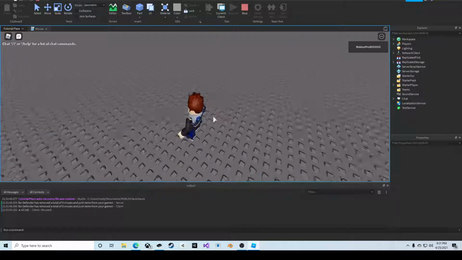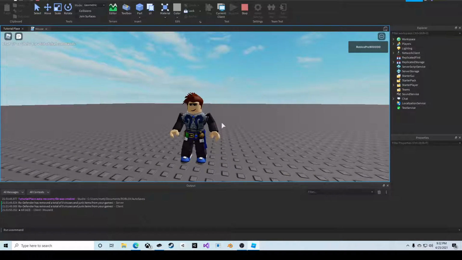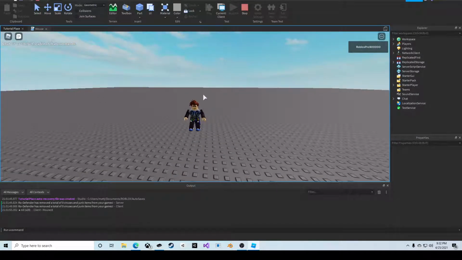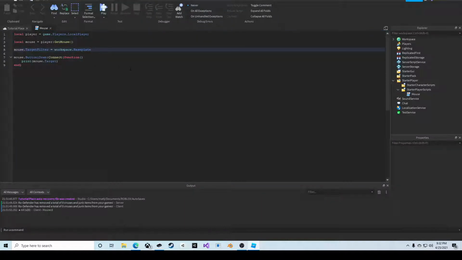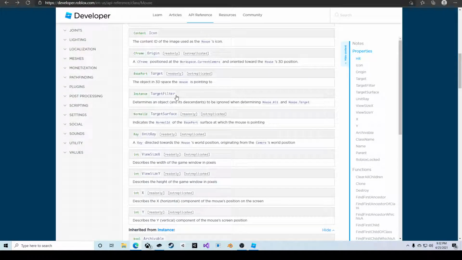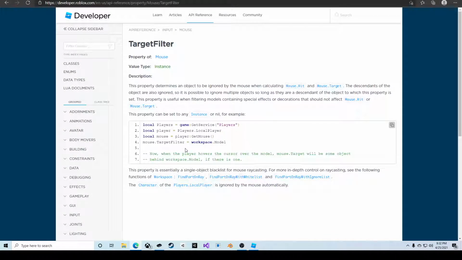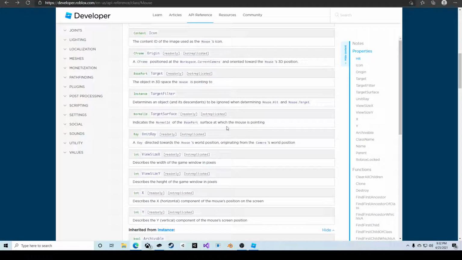Now, by default, the character that you spawn with is already filtered. So characters in Roblox are already filtered by the mouse. If you click on a character, it will not return the position of them, it'll return the object behind them. If I'm correct, you can only filter one object at a time. There's no way to make a table of objects to filter. Yeah, you can only filter one object at a time. So be careful of that.